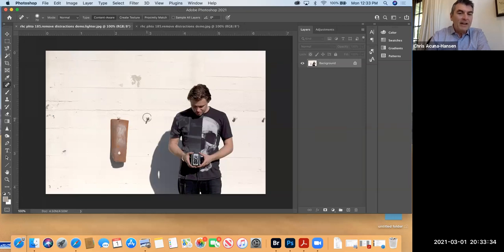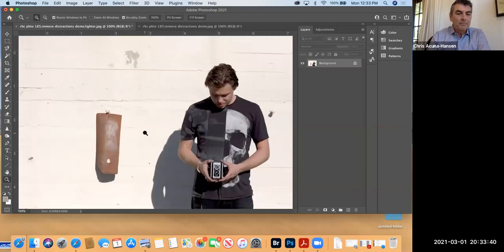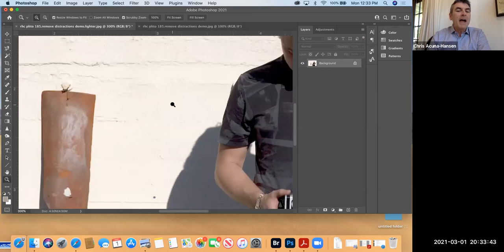That little thing right there, gone. And if we look at it closely, you'll see that it matched the texture. So right there, spot healing brush, I'm going to make it even a little bit smaller. Look, just go, come on. That is so good. I don't like this thing, gone. Don't like this, gone. Come on.